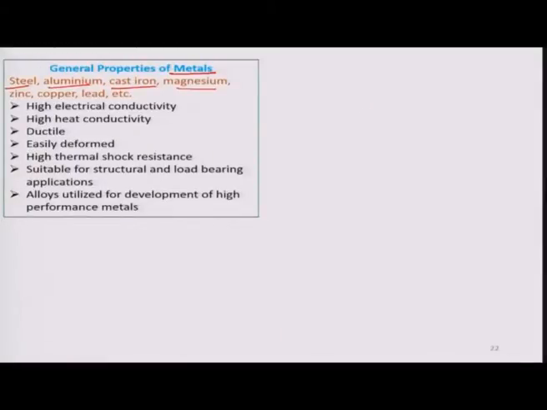Okay. And these materials have several specific properties: high electrical conductivity, high heat conductivity, ductile, easily deformed, high thermal shock resistance, suitable for structural and load bearing applications, and alloys utilized for development of high performance metals. So there are a variety of properties for these kinds of metals, but to select a particular material, what you will have to look into are these things.